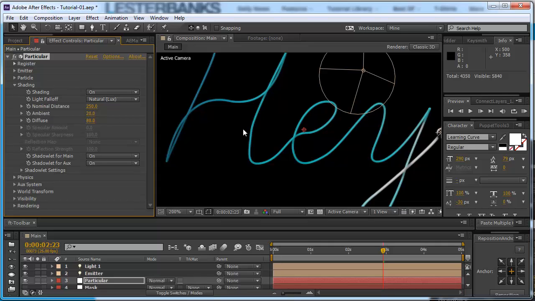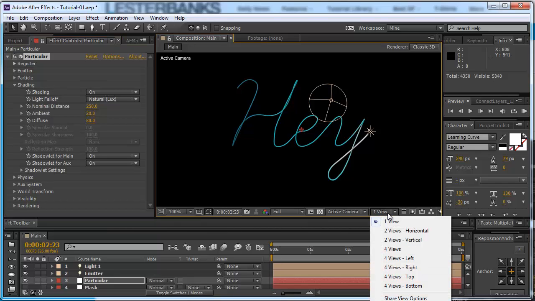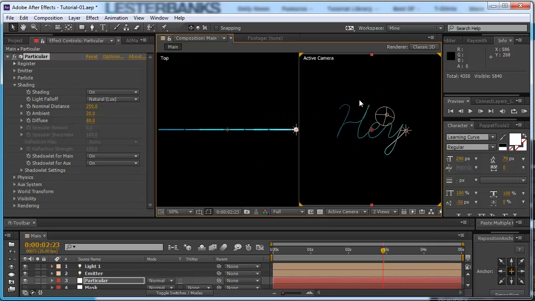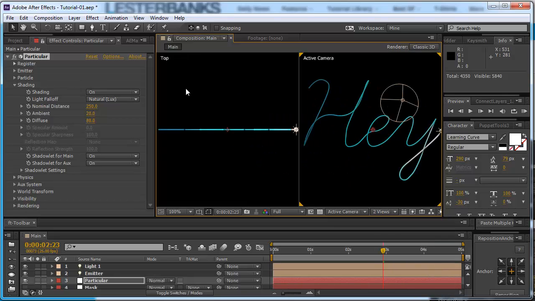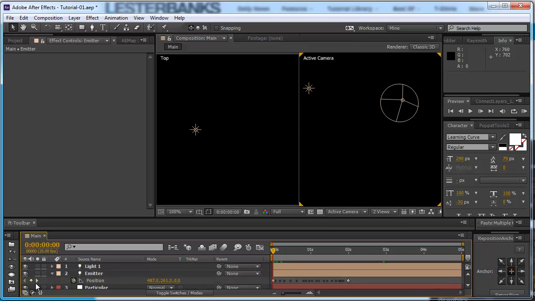Now we want to create some overlaps in our text. You will see in a second exactly what I mean when you see the effect in action. Go to this drop-down menu over here, and instead of one view, I want to have 2 views. One of them is going to be my active camera, or the front, and the second one is going to be the top. Now let's select our emitter light, click U to reveal the keyframes, and simply using these little arrows, I'm going to scrub through the animation.